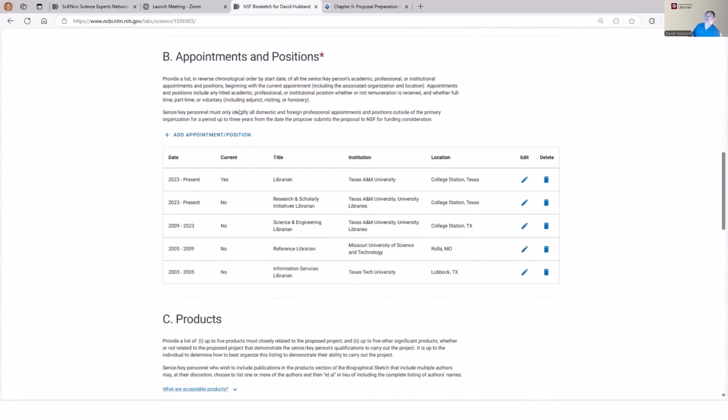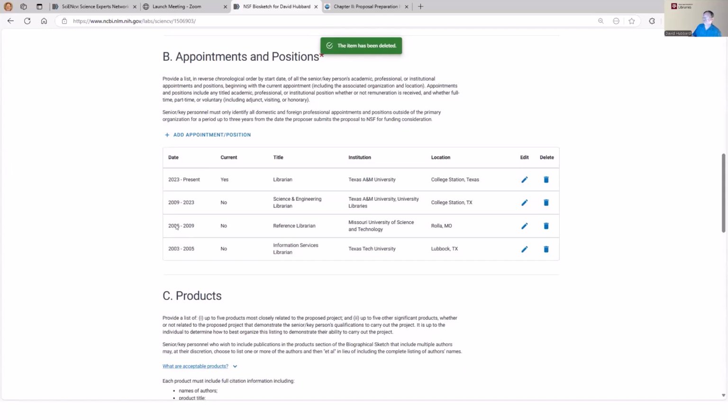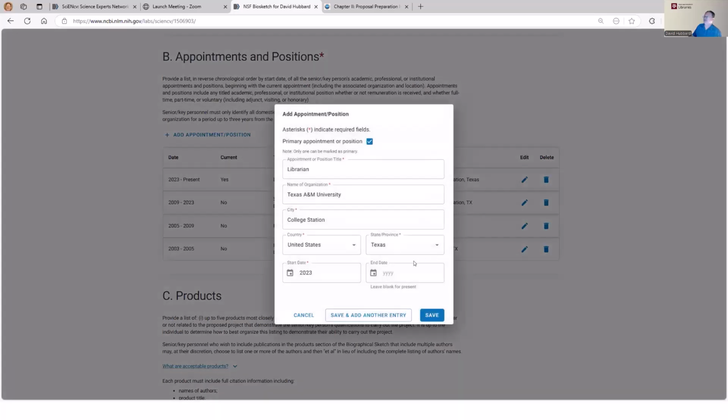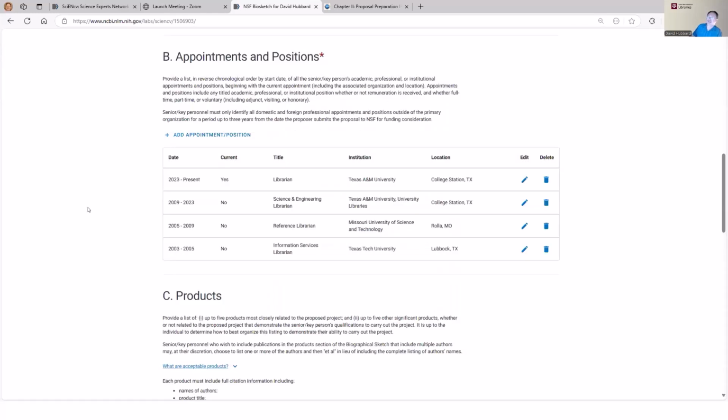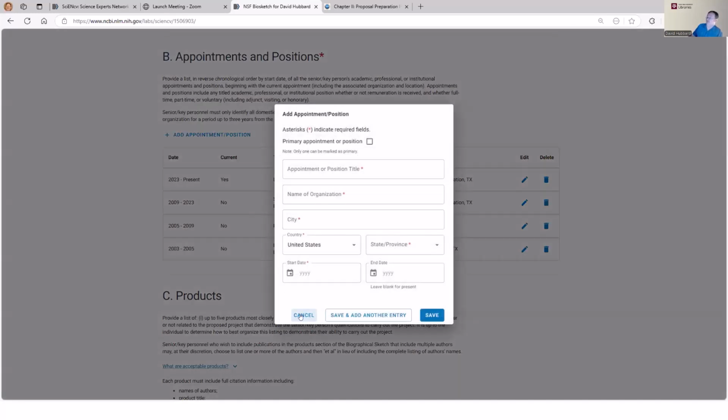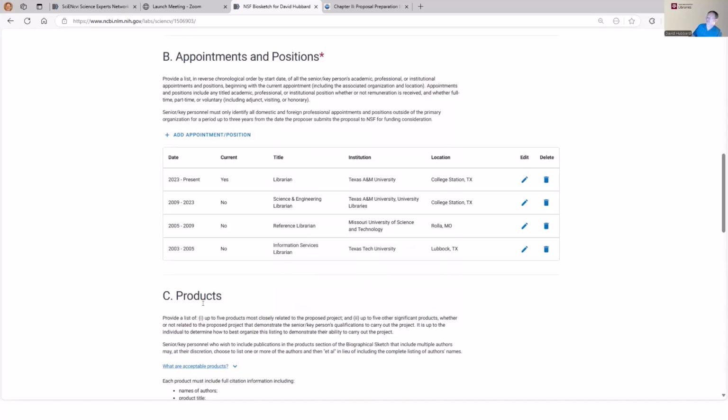Appointments and positions. So as described up here, these are all appointments and positions, including part-time and voluntary, adjunct, visiting, honorary. Also, they want to know about all domestic and foreign professional appointments and positions outside the primary organization for a period of up to 3 years. Again, here we can edit. I'm going to delete this one here. So I just deleted an entry. But you can come in here and edit things, edit or add additional appointments or positions manually as well.